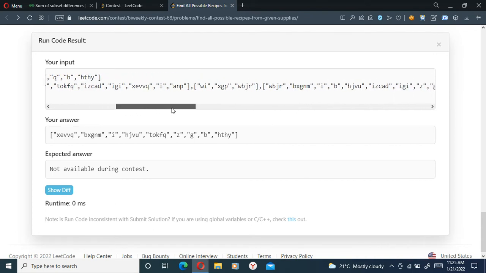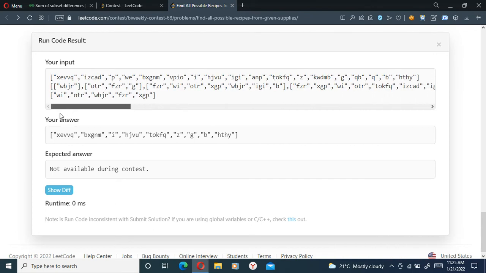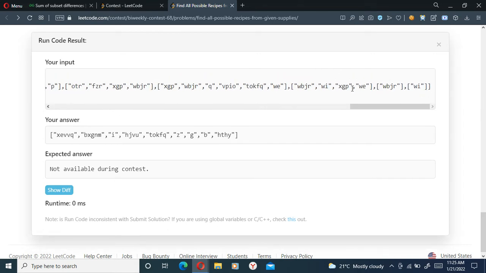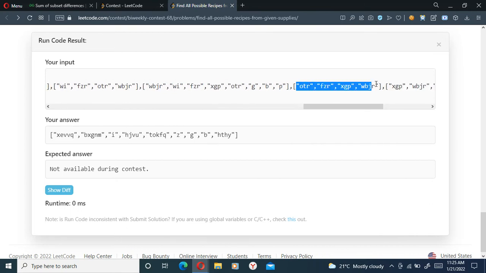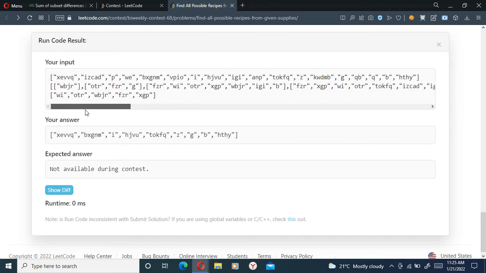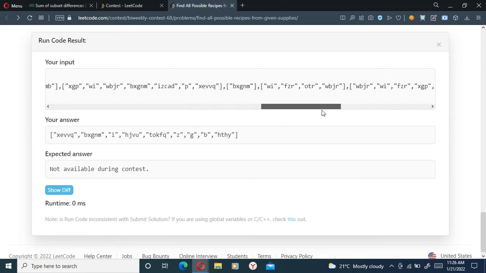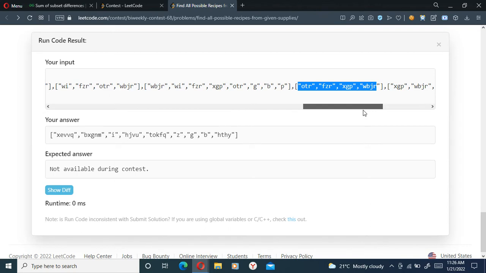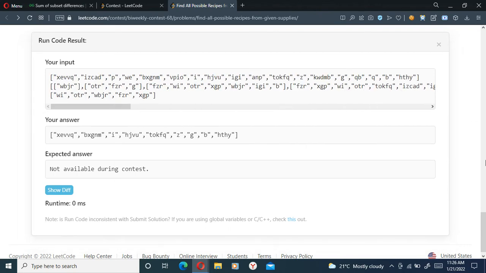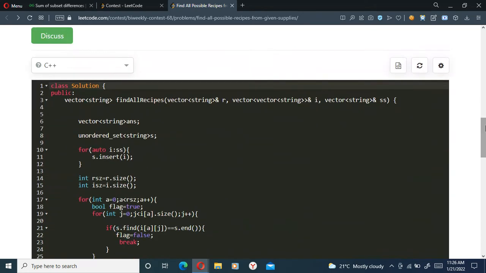Hmm, okay, let's see. Let's check for Z. To make G, what do I need? I need these things: OTR, FZR, and XGP and WBGR. Do I have XGP, WBGR, OTR, FZR? Okay, I do indeed have it. Should I start my iteration from the back or what? Since I need all those things, what would be the best possible way to do this?